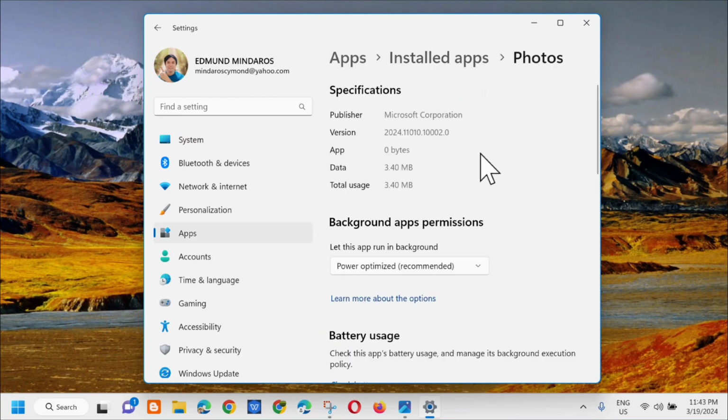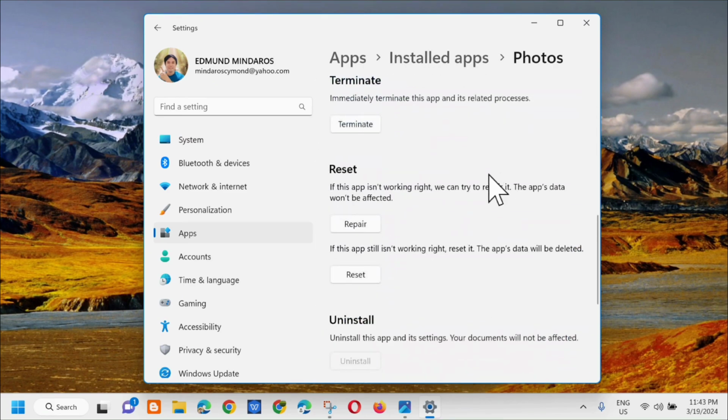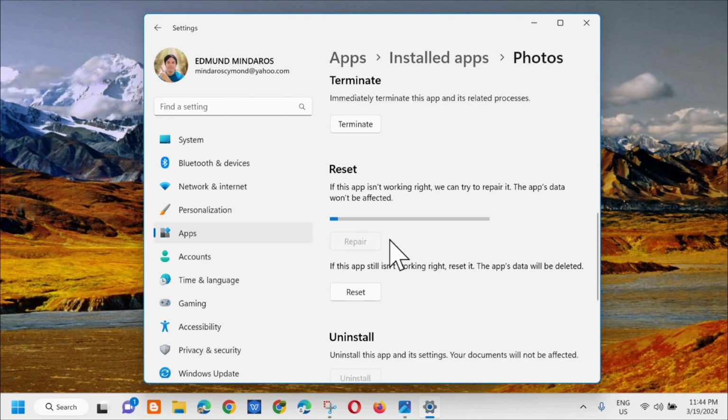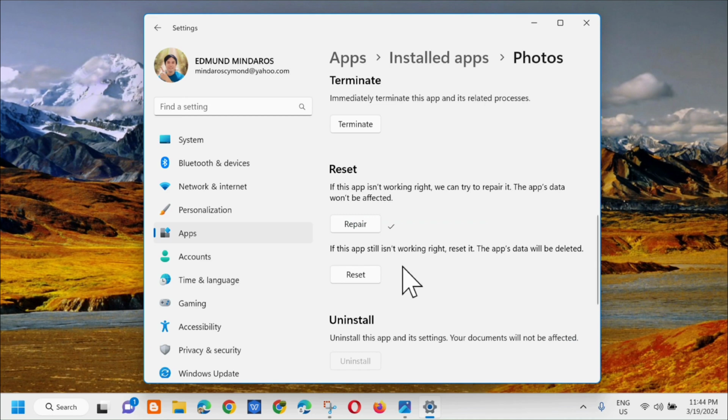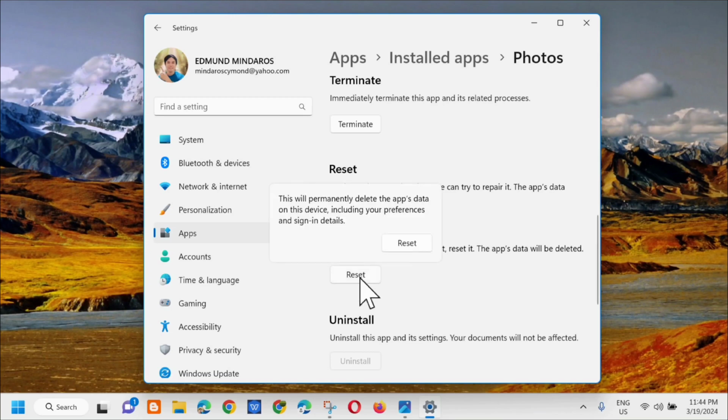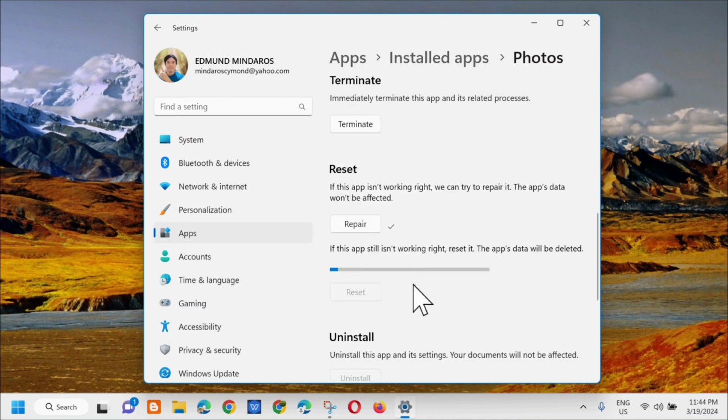So dito sa kanyang advanced options, scroll down, and then dito lang sa reset, kailangan mo lang i-click tong repair. Okay, so if this app isn't working right, we can try to repair it. So i-click mo lang tong repair, and then wait natin. Okay, so if this app still isn't working right, ang next step ay kailangan lang natin i-click tong reset. So click mo lang yan, and then this will permanently delete this app's data. So click mo lang tong reset, and then wait natin.